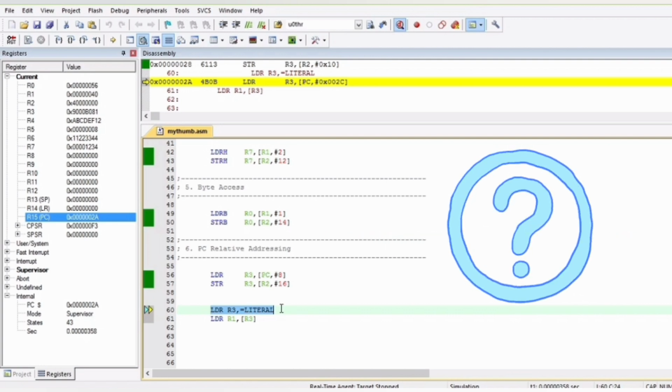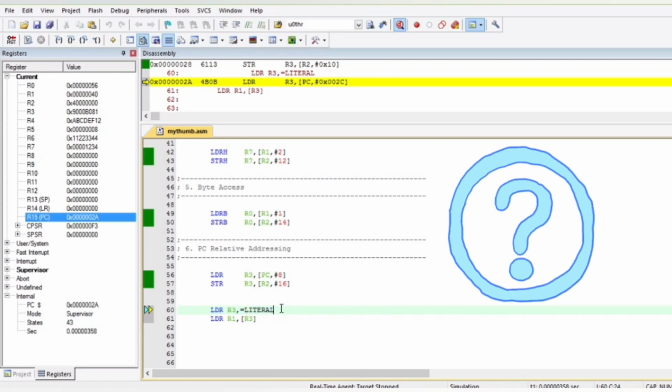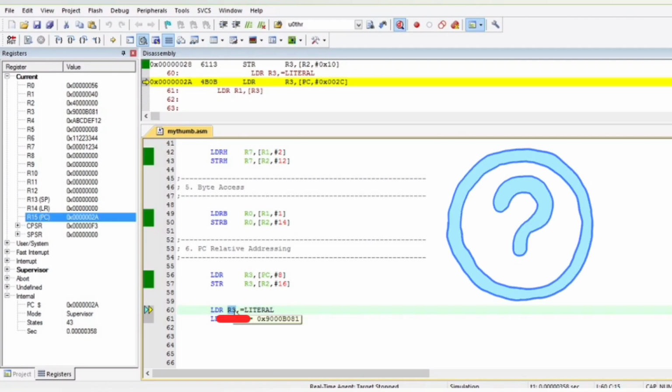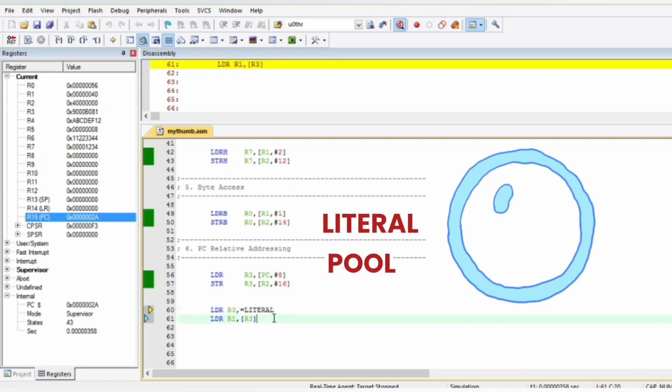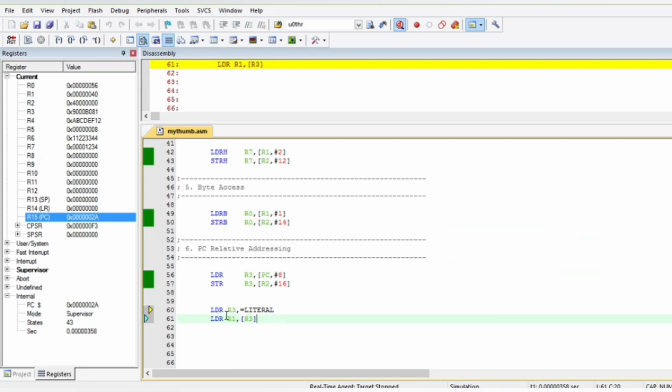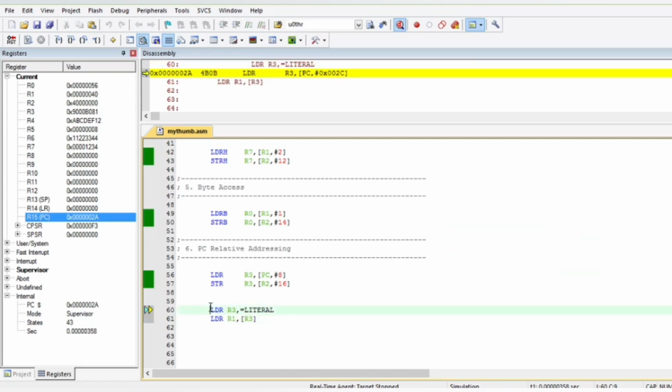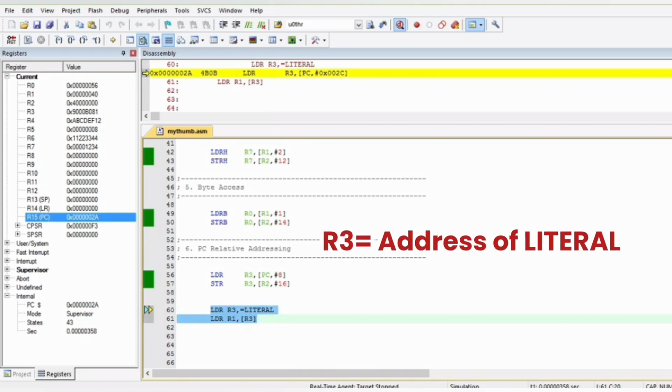So what actually gets executed? How does register R3 end up containing the address of literal? And what exactly is a literal pool? Let's find out. Let's begin with the following code. Our goal is simple. We want register R3 to contain the address of the label literal.